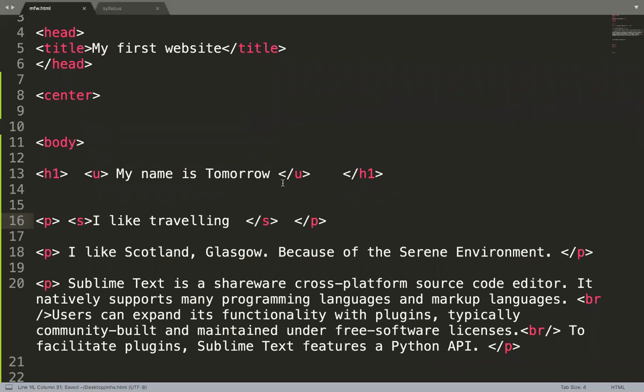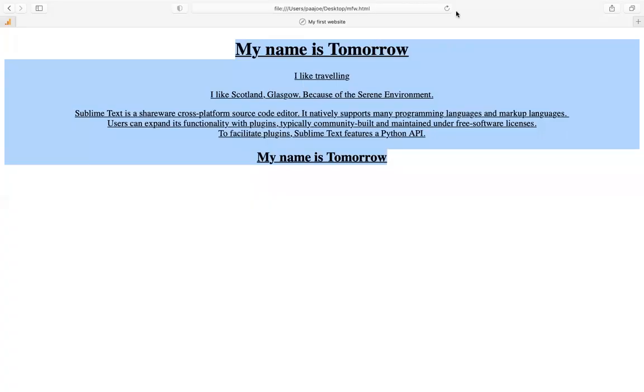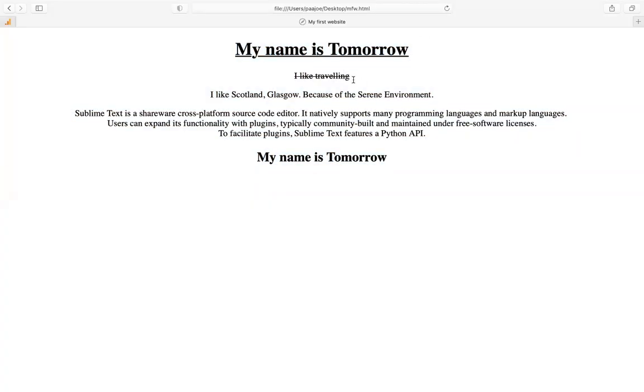You will go to your browser again. So you see I like traveling here is striked. It is the letter S. Be mindful where you place it. If you place it at the outskirts of the whole body, it's going to strike every single text in your body. Be mindful of where you place your formatting tools. Okay. Is any question with a strike?